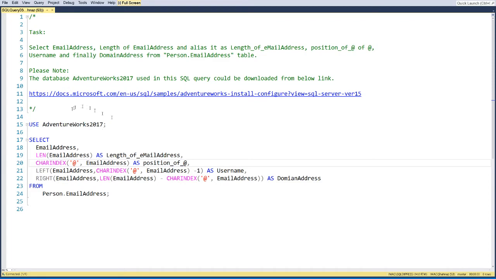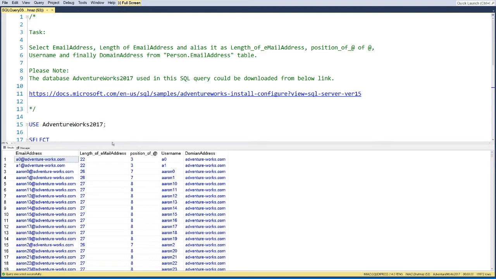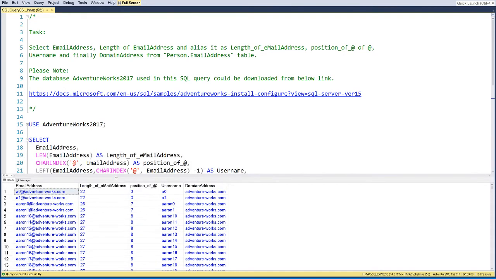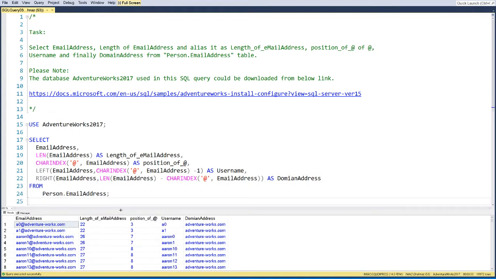So what will this give us? Let's execute. This is now the result. Let's understand it from the point of view of the SQL query that we have supplied. We are selecting the email address, so this is our email address column. Then we need the length of the email address. The length of this email address is 22, this one is 26, and this will differ even if the domain remains the same, because of the username.